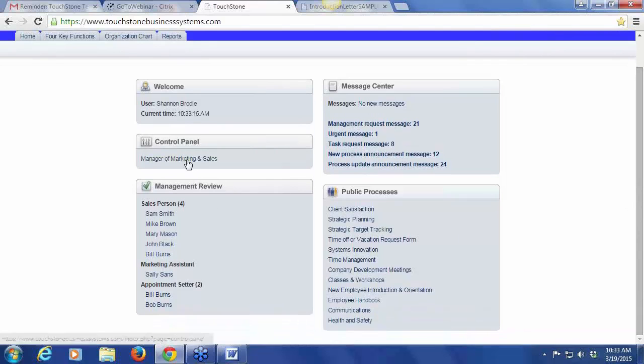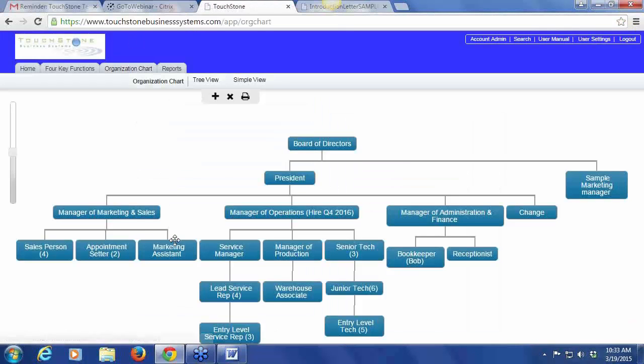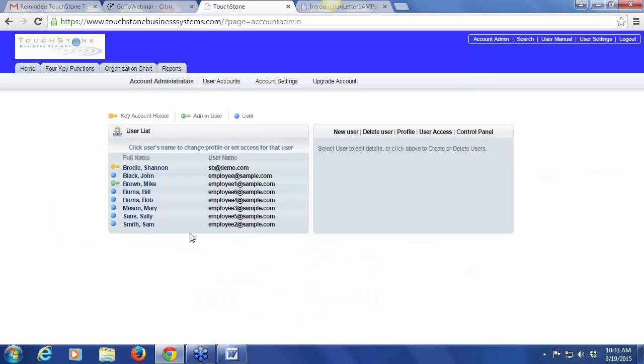So I'm the manager of marketing and sales right here, and underneath me on the org chart are all of these positions here. Anybody who has a control panel for these positions, I'm going to see in my management section. Over here in account administration, anybody on this user list who's been given a control panel for any position underneath me on the org chart, I will see them.